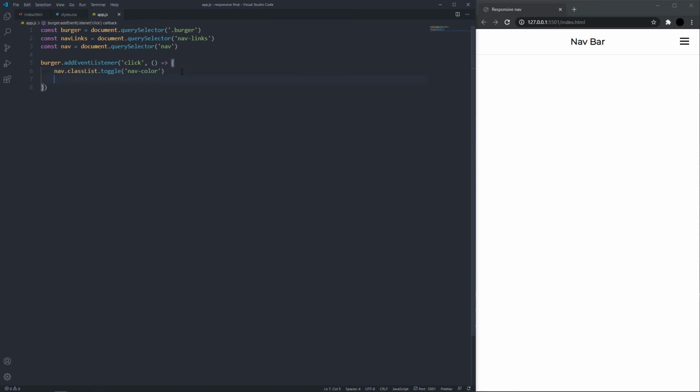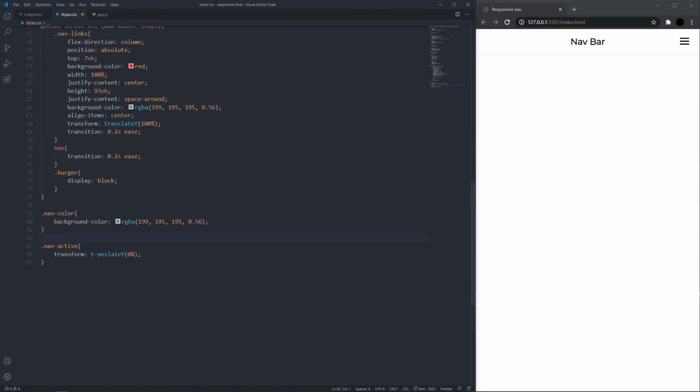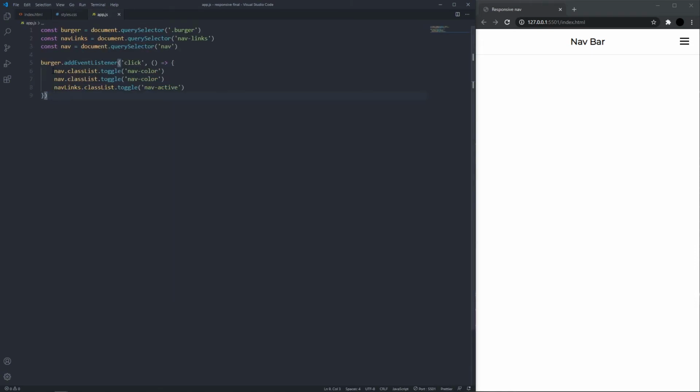And again, let's just copy this and put 2 more of these. Oops, 2 more. And this one will be the nav links. And we're just going to have this set to nav-active, which is this one. So every single time we click the burger, it'll target the nav-active.